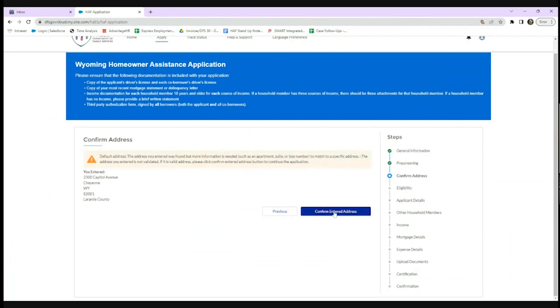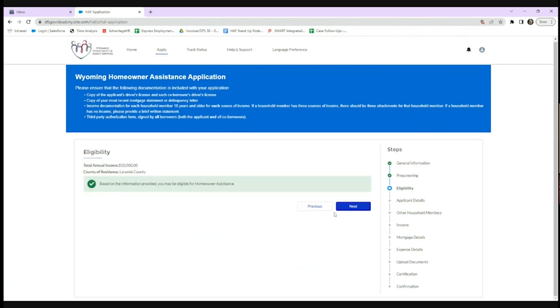I'm just going to confirm this. Typically, it would not say that. That's just because that's our office building number. And then when this says, based on the information provided, you may be eligible for homeowner assistance, this is saying that you are income eligible. Because I'm a household of one in Laramie County and I put that I make $10,000, I am income eligible. So that's what that's saying.